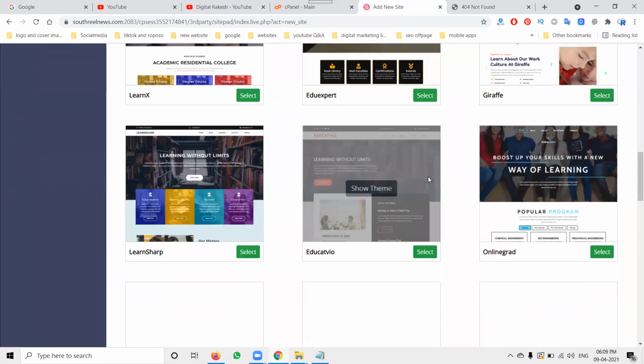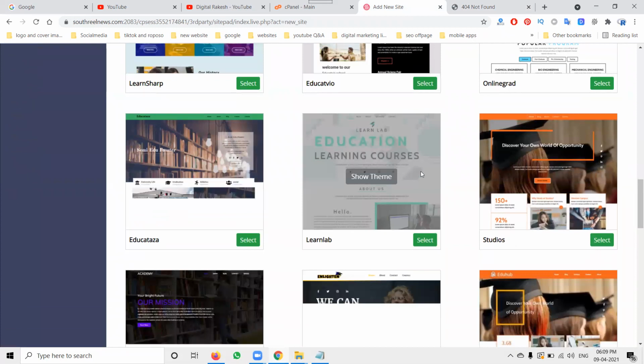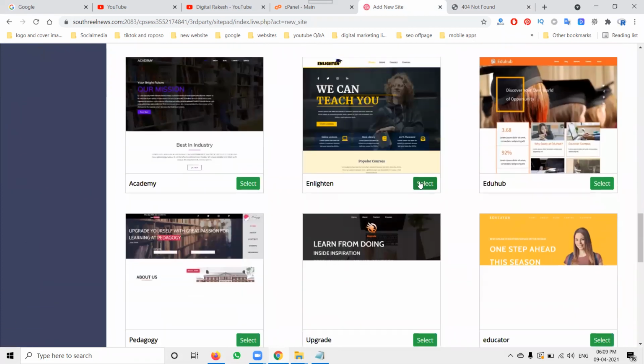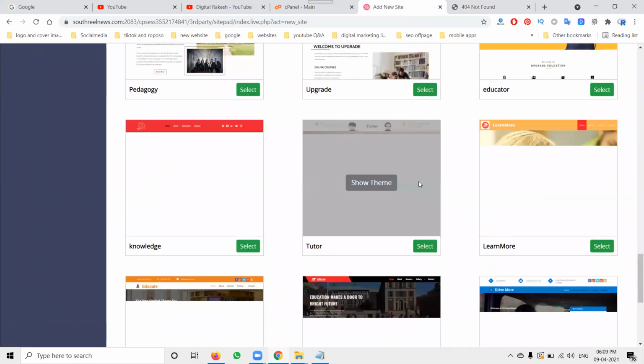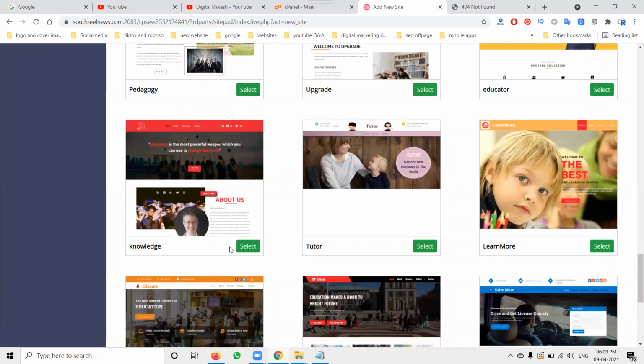We'll be selecting from several themes. Whichever theme you are comfortable with, according to your logo and everything, we can select that particular theme here. The suitable theme for me is called Knowledge. Now I'm selecting it for the website. So guys, I've clearly explained that without coding knowledge, you can make a website.